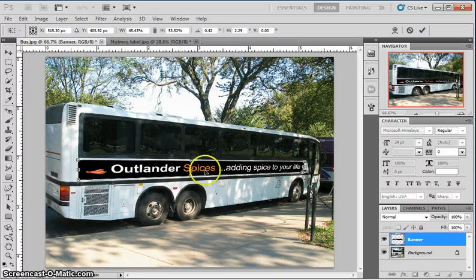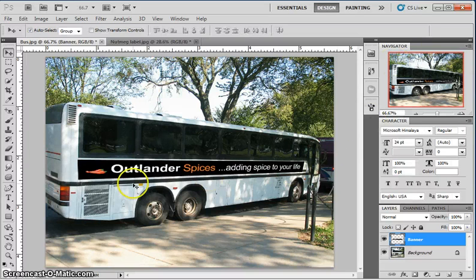Okay, that looks pretty good. It's at about the same angle as the bus, and I can notice that it's running along the same edge as this black bar and the windows. So once I'm happy with the angle, I go right up here on my options bar. There is a little check mark, and I click that check mark to commit my changes or to accept them. So I hit the check mark. You can see that my banner cleared up quite a bit.